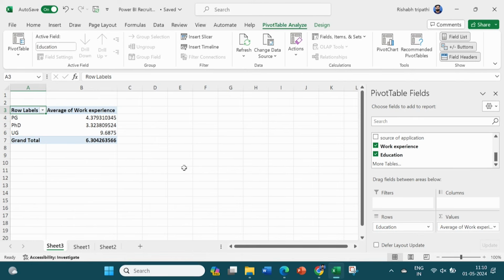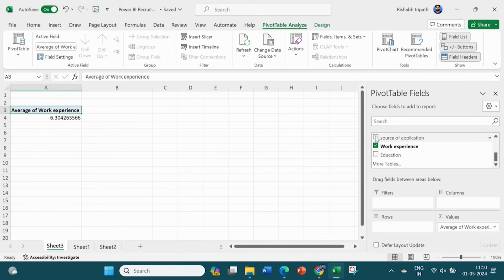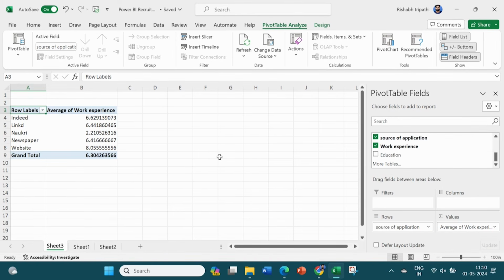Here I want to know, for whoever has completed undergraduate, what is the average work experience? 9.68 years, right? PhD, here you can see 3.32, and PG 4.37. In the same way you can see the work experience. Now you can give the answer to your questions, like for undergraduate, what is the work experience? And in the same way, now you can see source-wise. From where are most experienced people applying? Website, right? Most experienced people are applying through the website.